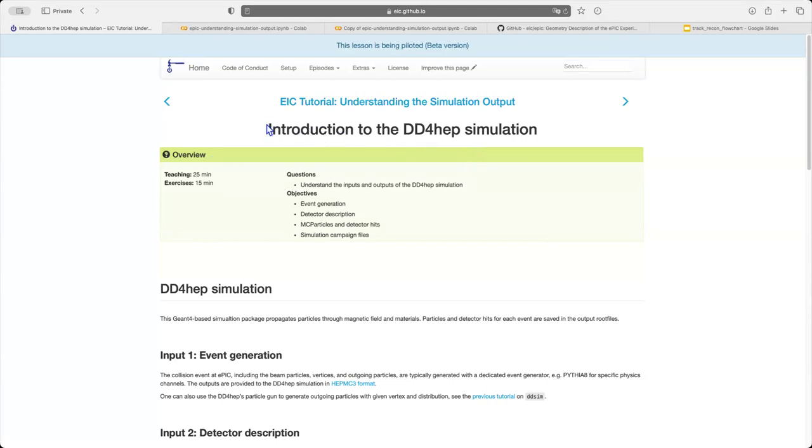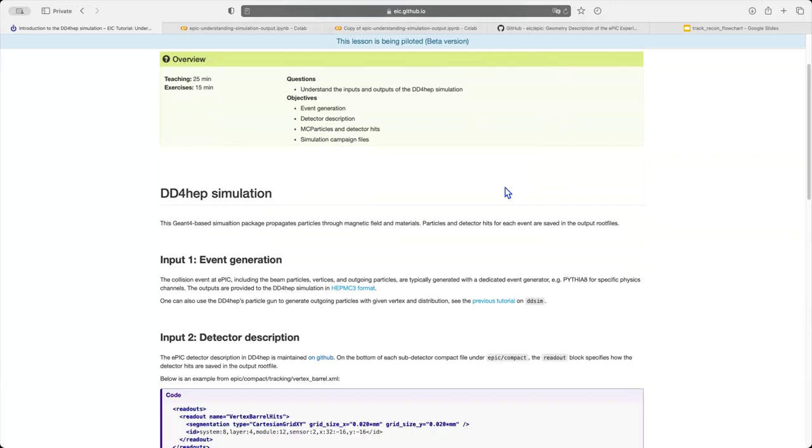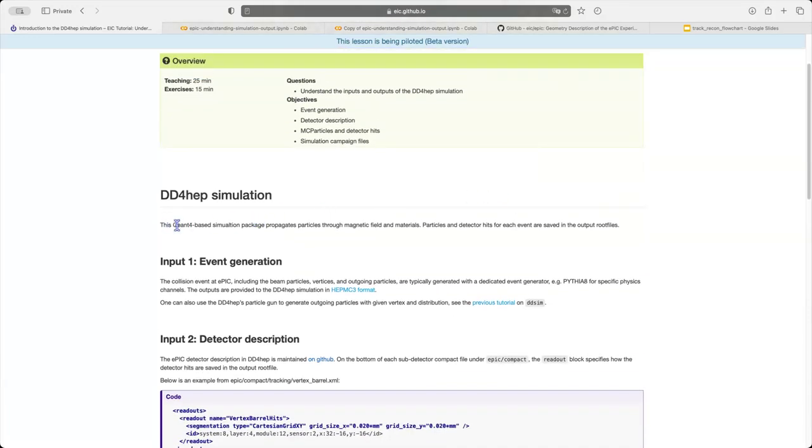In this section, we will be focusing on the DD4hep simulation package. As I mentioned earlier, this is a Geant4-based simulation package. Basically it takes particles as input and propagates your particles through magnetic field and materials. Your incoming or outgoing particle information, as well as all the detector signals generated during the Geant4-based simulation, are saved in the output root files.